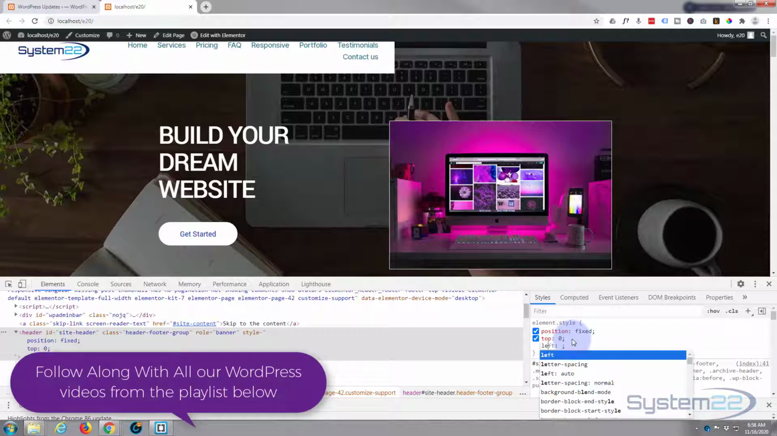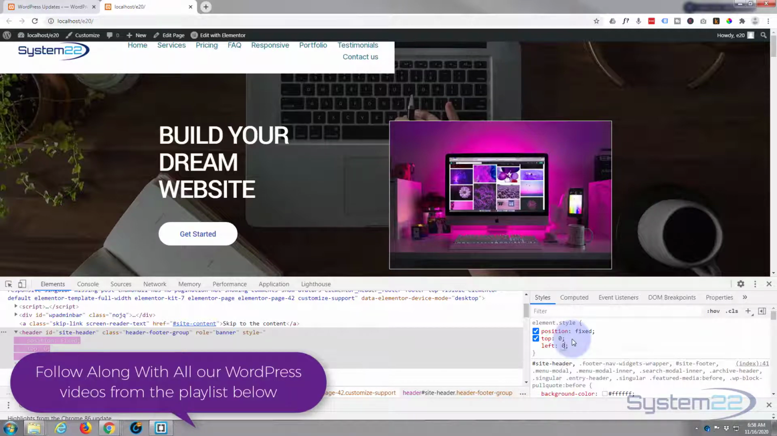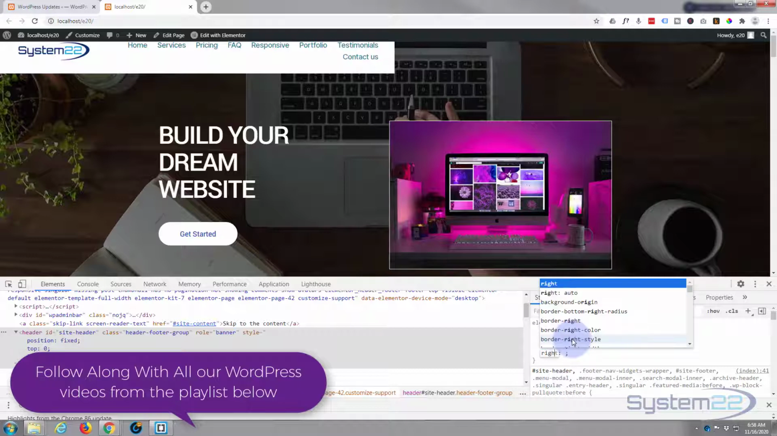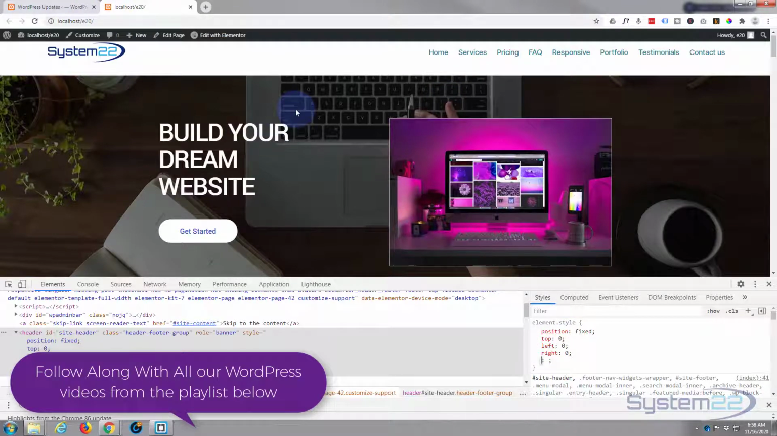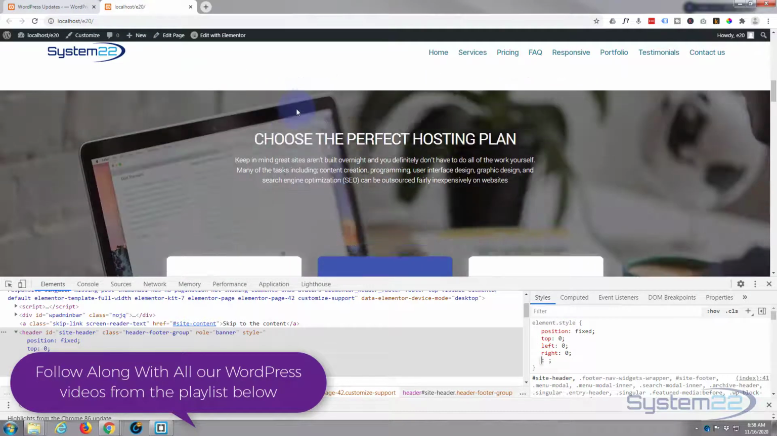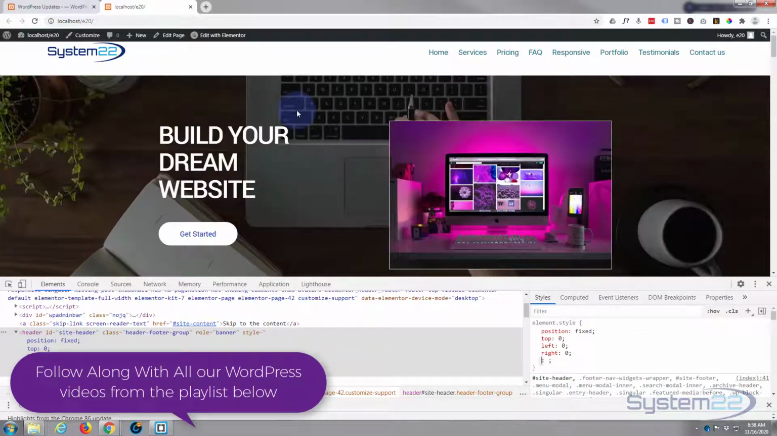And we want to put it on the left, 0 also, and right, 0 also. As you can see, it's stretched back across now, and it's staying at the top there. It's sticking to the top. Okay, but when I refresh this will go back to normal. So we need to write this into our theme to make it permanent.